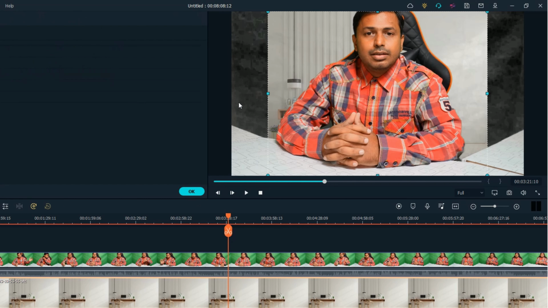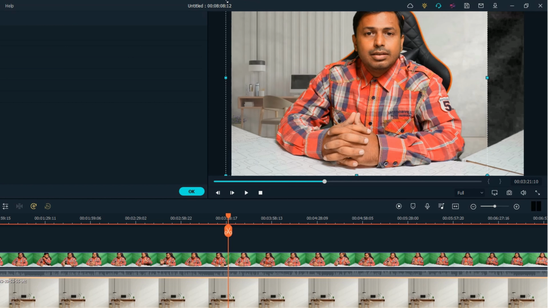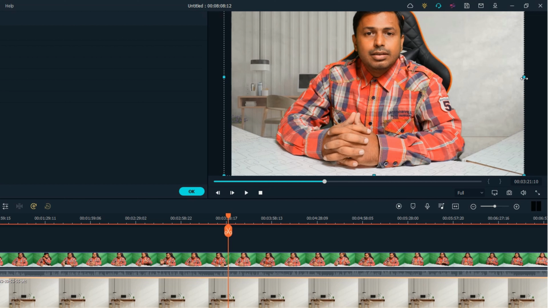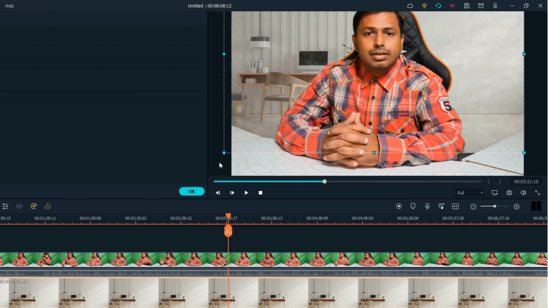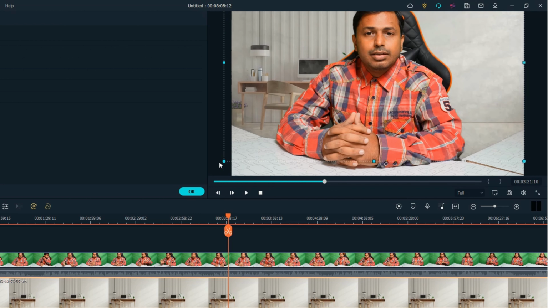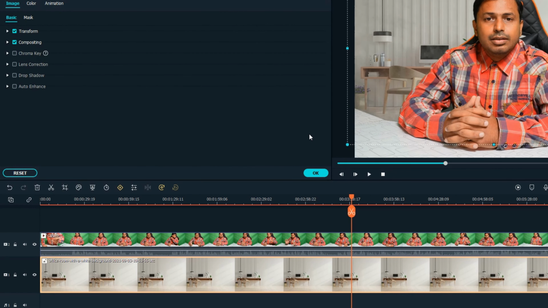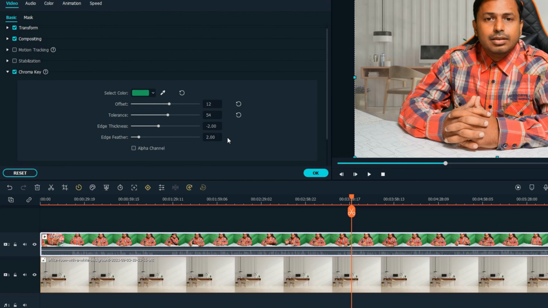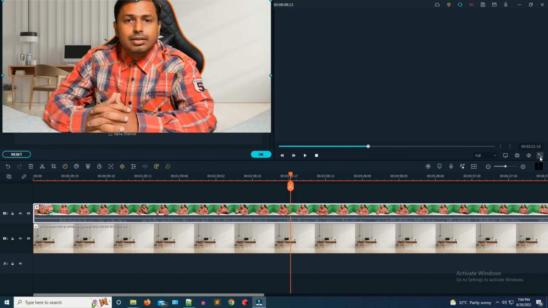Now as you can see, the background is still there and you have a lot of noise. So now once again I'm going to manage the image. Wait for a few seconds. Okay guys, now once again click the video. So this is the offset, this is the tolerance. Just increase the offset. As you can see, the image is now proper. Enlarge your screen, play the video.